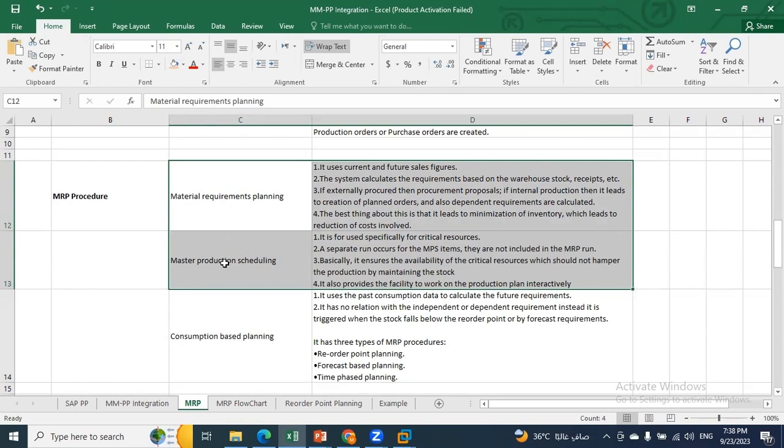MRP and MPS will be taken care of by the production planning consultant and business users. But it is required that material management consultants understand how MRP and MPS work, and how the dependent requirements and independent requirements are calculated. What is meant by MPS? This is very important for the material management consultant to understand.